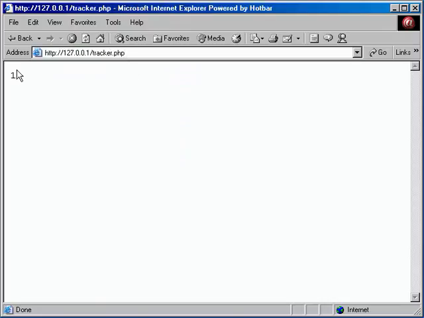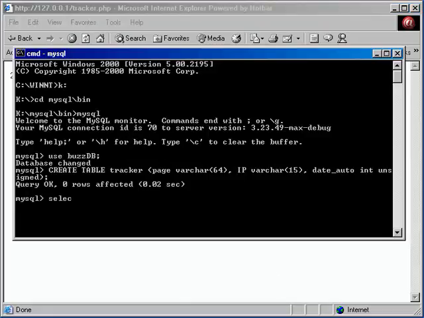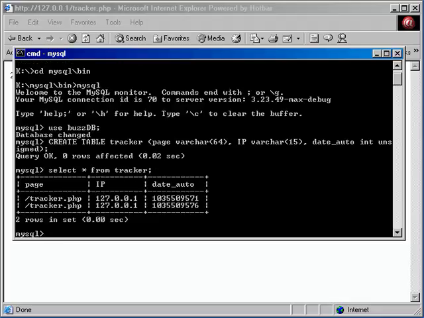tracker.php. Interesting. 1. So a lot of behind-the-scenes stuff going on. Let's refresh the page. 2. So it's got to be storing some kind of records. So let's bring the MySQL monitor back up. Do a select star from tracker, and look at that. The name of the script, obviously, it's running. It's its own script, tracker.php. The IP, I'm hitting it from localhost, so that's the IP, and the date auto. So there's about 5 seconds in between when I hit the pages.